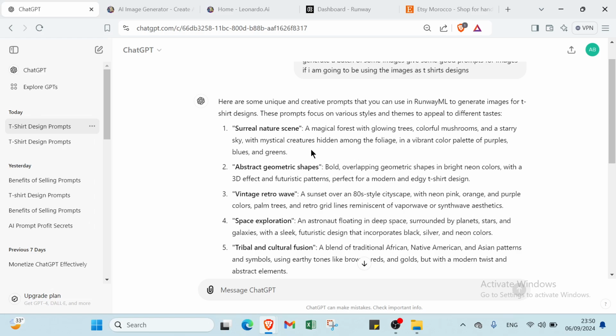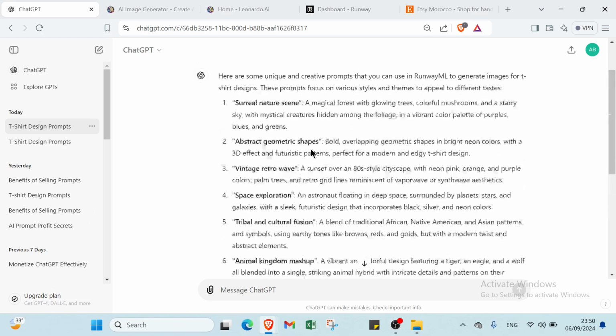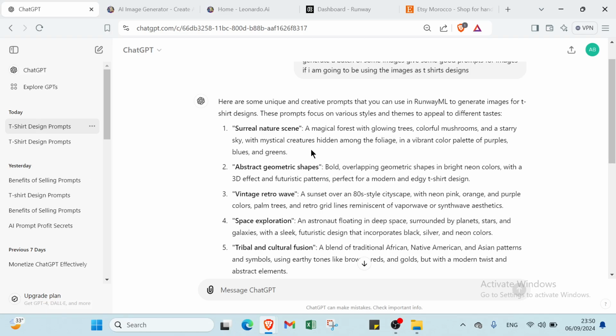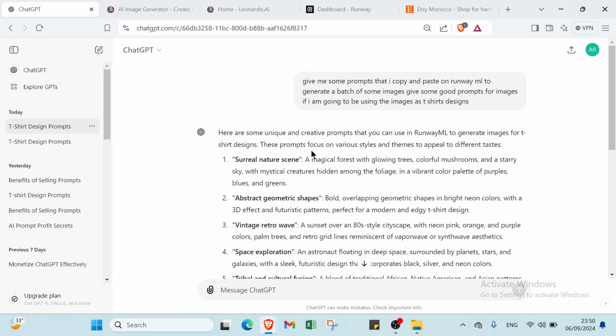By learning how to effectively communicate with ChatGPT, you can offer valuable services like generating marketing copy, answering customer queries, or even writing code. So first of all, the first step, I will use ChatGPT to get ourselves some prompts. We have here: give me some prompts that I can copy and paste on Runway ML to generate a batch of images. Give some good prompts for images if I am going to be using the images as t-shirt designs.